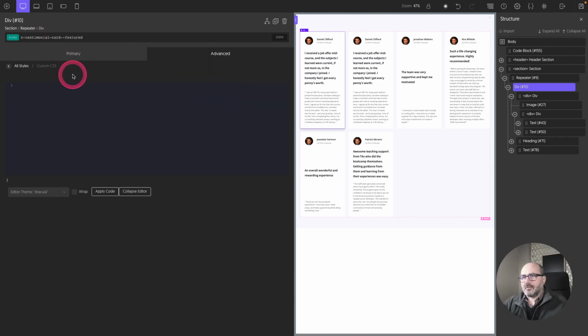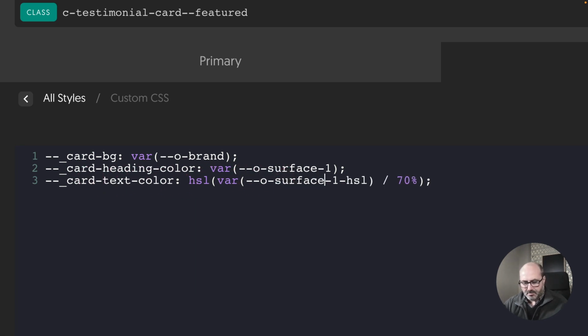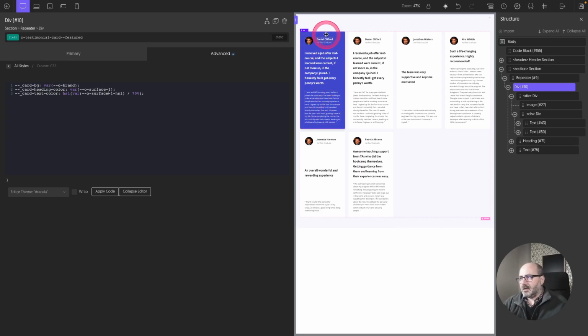Go to our featured class, let's get rid of the avatar. We'll take care of this later. We want the background to be our brand color, the heading color to be our surface one, and the text color to be our surface one with a 70% opacity. And that's our card.